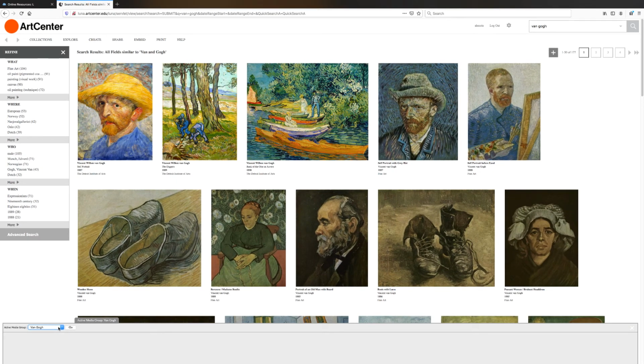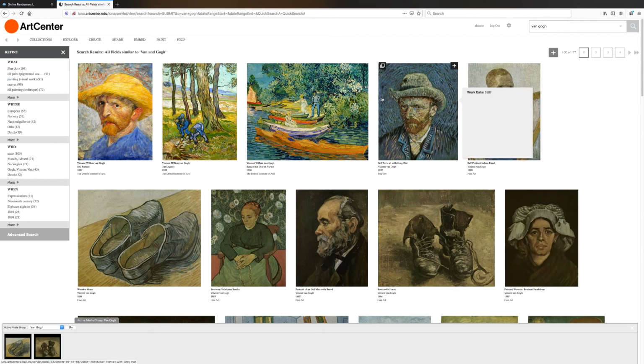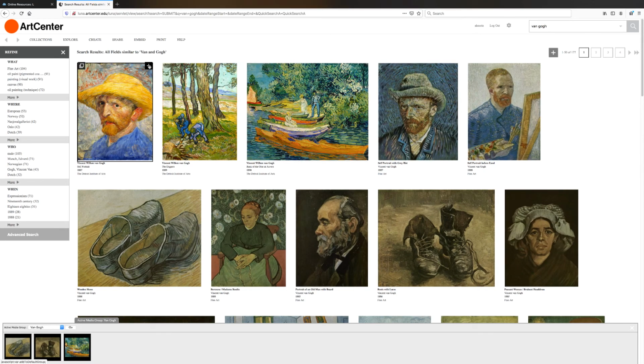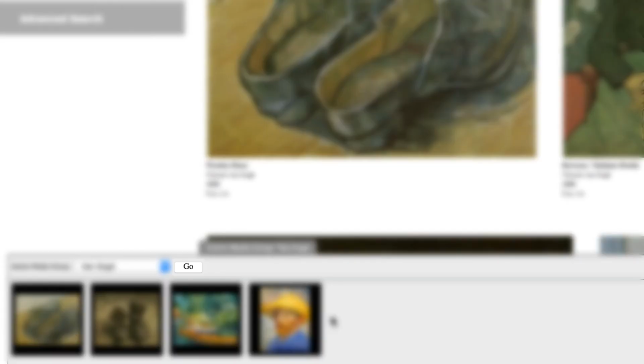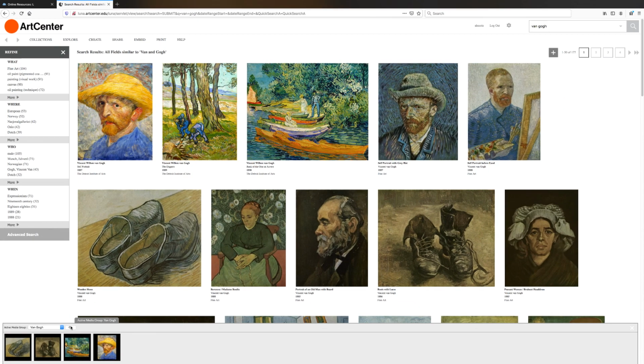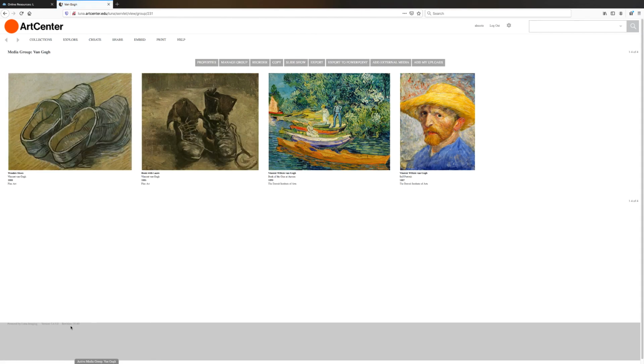Once you have selected the correct media group, you can now add images to that group by selecting the add plus sign on the upper right of each image. So we'll click on this one, this one, this one. And so you'll see your images appear here under the active media group. To quickly view the image in your group, you can select the active media tab in the lower left, like I have it open right now, and you'll see the images you have selected. You can also select Go if you want to manage, reorder, copy, or export the images in your media group.